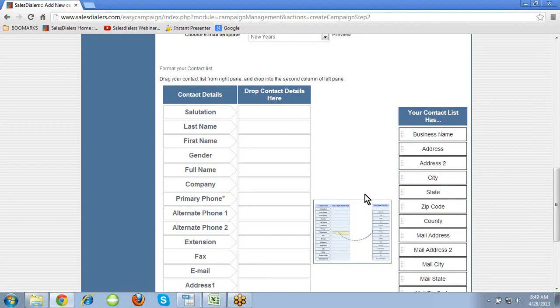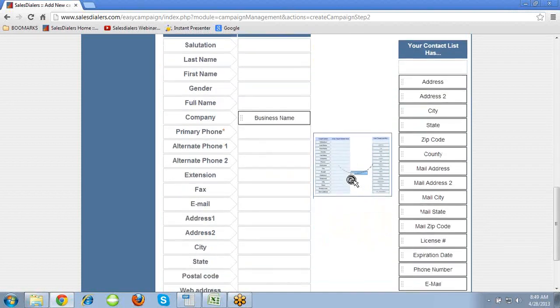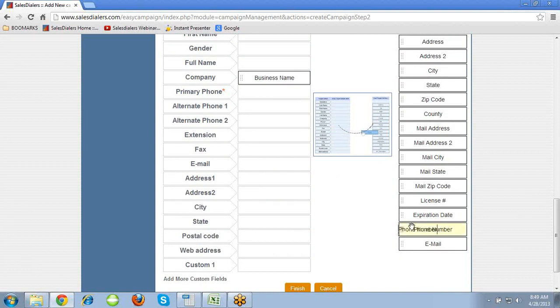The last thing that you're going to do to create your campaign is you're going to map your data. Over in the right-hand column is the information that you uploaded in your CSV file, your Excel CSV file. In the left-hand column is what's going to show up when you actually talk to somebody. And all you have to do is click, drag, and drop from the right to the left-hand side, whatever it is that you want to show up.